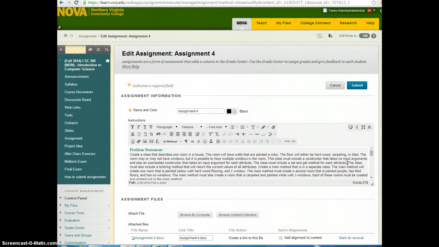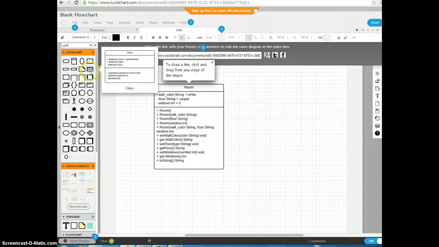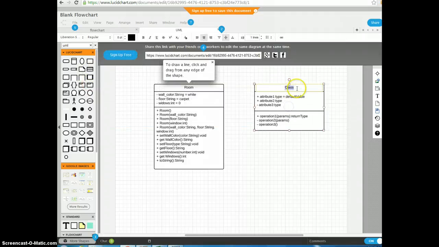Now, create a main method that is in a separate class. So we talk about how to test this one now. The main method will create one room that is painted yellow with hardwood flooring and one window. So what is the UML going to look like? We're going to make a room driver here. So I'm creating another UML. I'm going to name it RoomDriver.